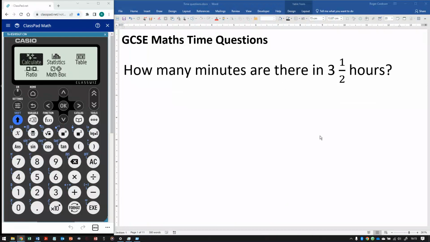This is a video explaining how to use Casio CW calculators to do time calculations. So first question, how many minutes are there in 3.5 hours? First of all, if my calculator's not on, press the on button and it may show this screen depending on what it was used for last. If not, press the home button and select Calculate, the option we need, so we can just press the OK button and we're in business.